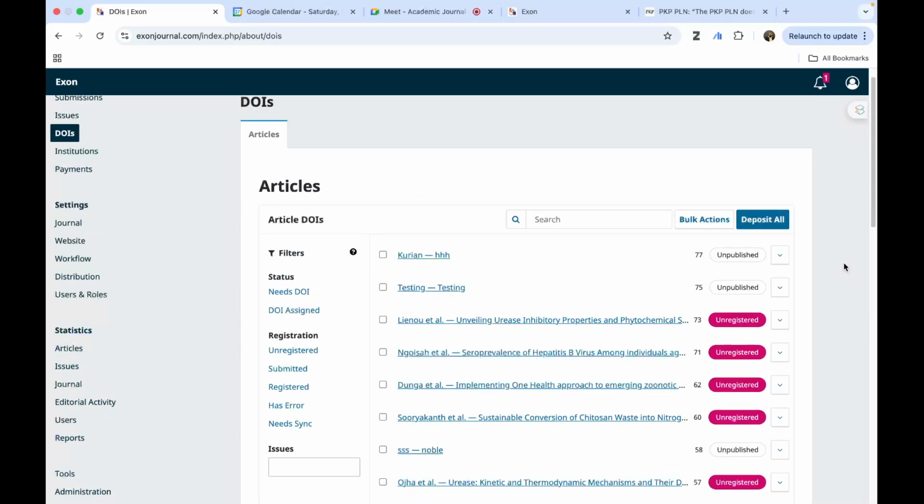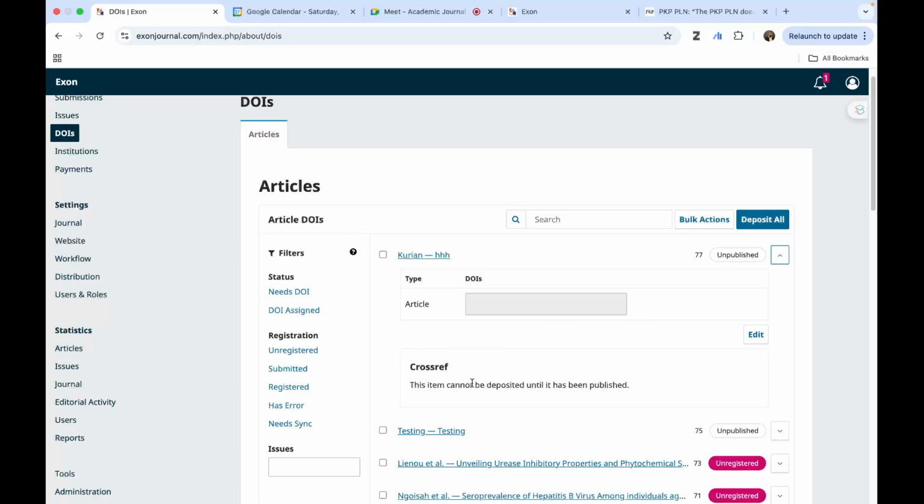So in order to get a DOI, we can assign a DOI to an article only after publishing. This article which we are submitting is unpublished, so it can't be assigned a DOI. As it is, the item cannot be deposited until it is published. After publication only can we assign an article DOI.